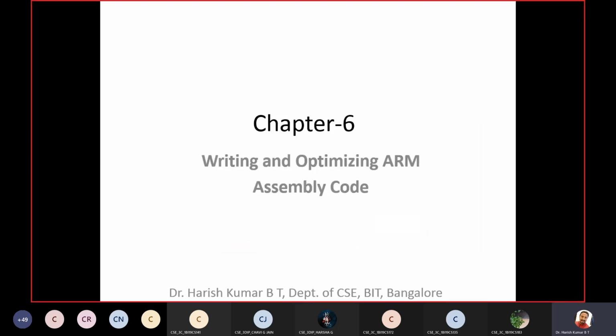Chapter number 6. This is the second chapter of module 2, writing and optimizing the ARM assembly code. Till now, you understood the instruction set of the ARM: how to write the data processing instructions, how to write the memory reference instructions, load and store, all these things. And on top of that, you also understood how to write the instructions for the coprocessors as well.